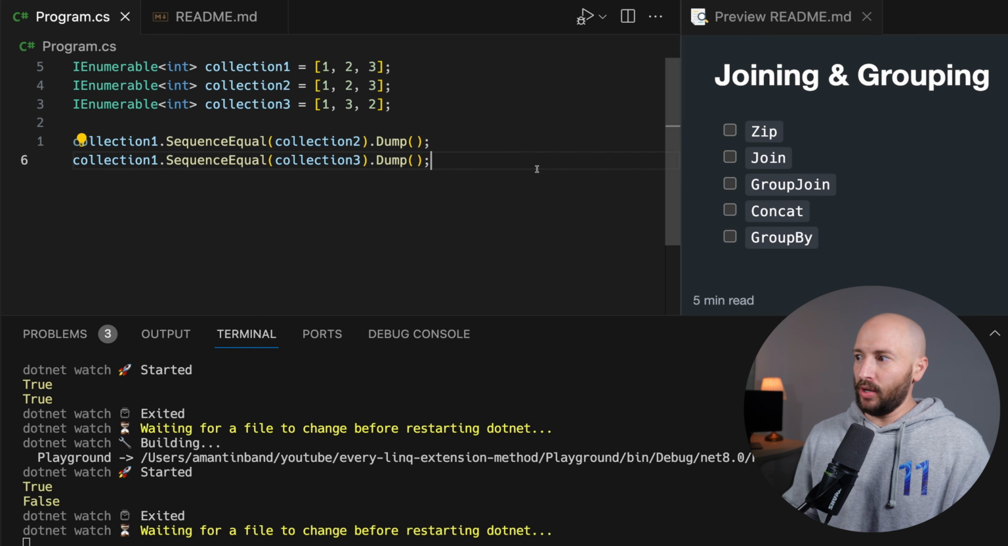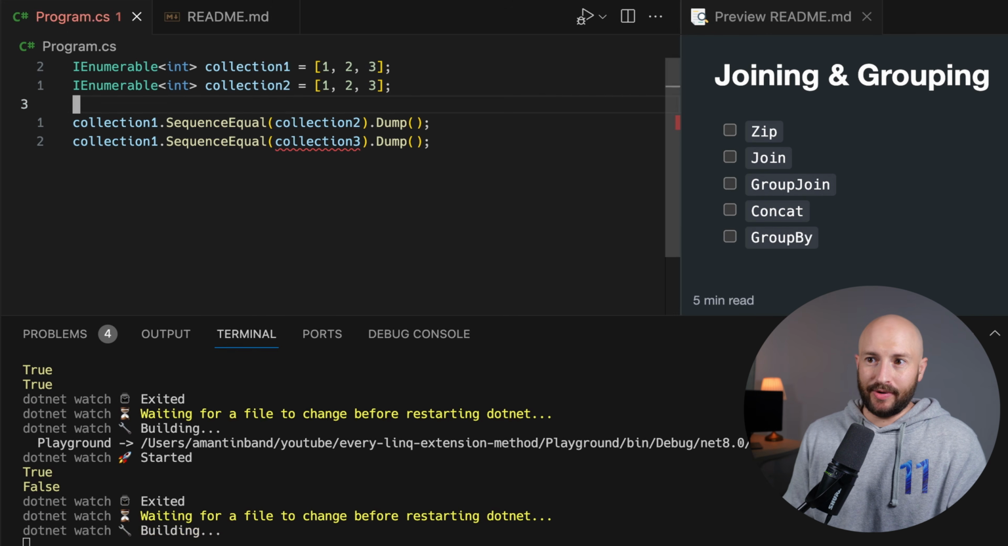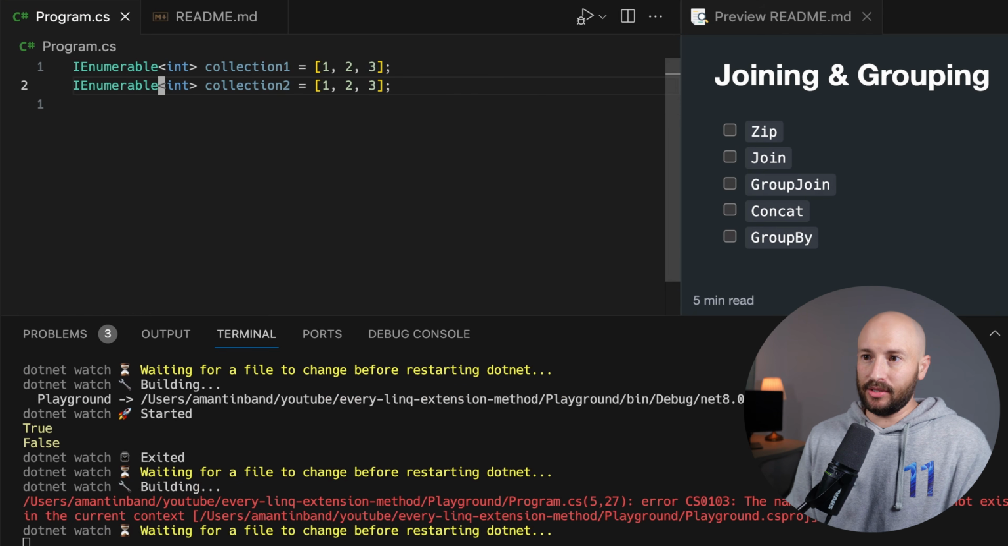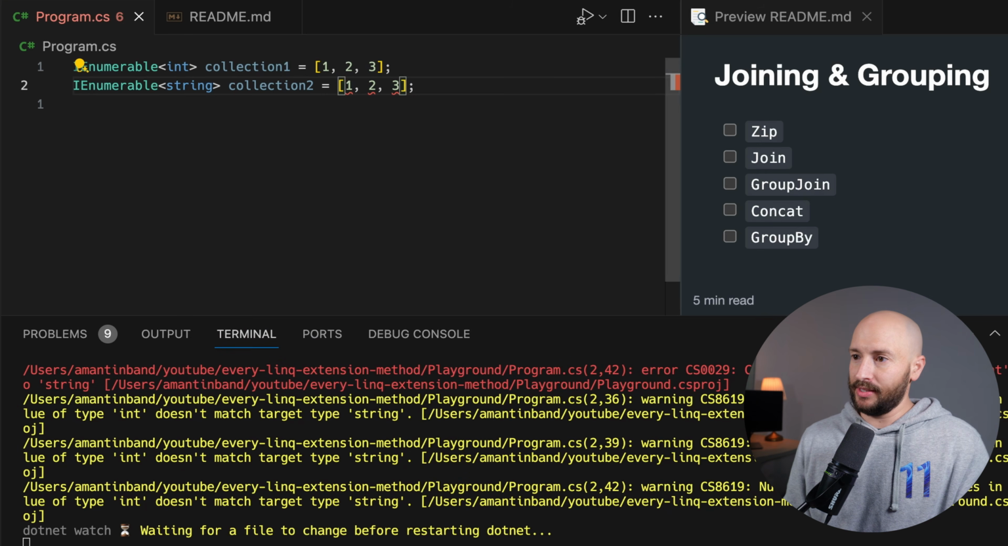Okay, next we have joining and grouping. So these are really great features that you need to be familiar with. So let's say we have collection 1 and collection 2. And let's say that collection 2 is actually not ints, but it's strings. So let's say we have over here A, B, and C.